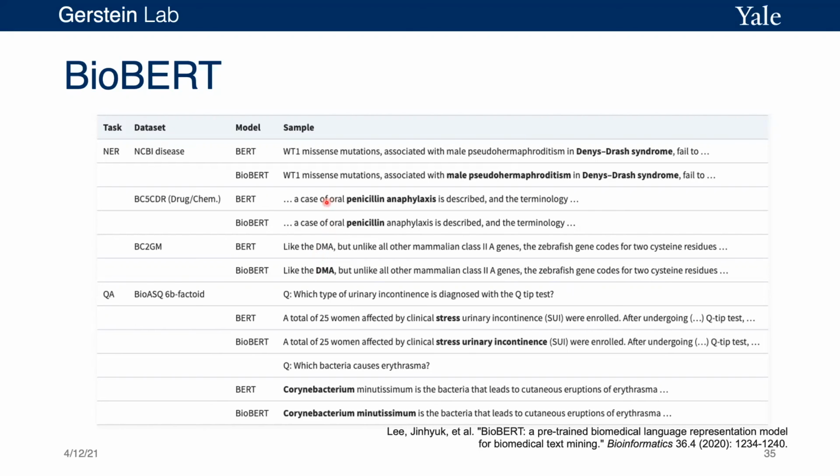And also the boundary of that named entity. So actually, penicillin itself is already a named entity. Penicillin here is the named entity you're looking at, not something like penicillin anaphylaxis. That is not a valid named entity if you're looking at biological literature.